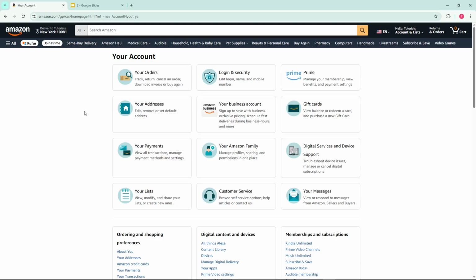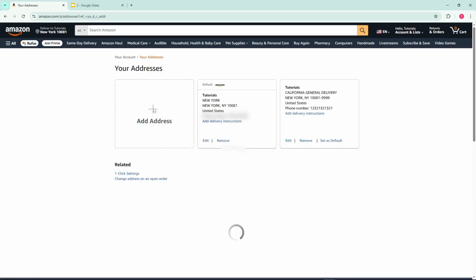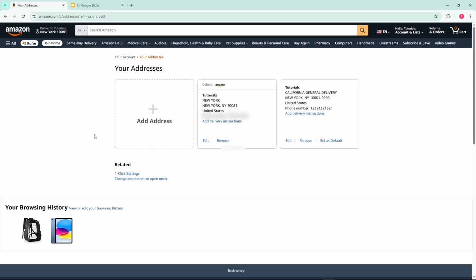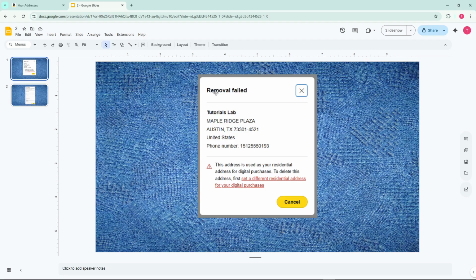On the account page, look for the section labeled Your Addresses and click on it. This is where Amazon stores all the shipping and billing addresses you've added to your account over time. Here you'll see a list of all your saved addresses, making it easy to manage which ones you want to keep or remove. Now locate the address you want to delete and click the Remove button next to it. If you're experiencing the address removal failed error, this is where the issue will occur.